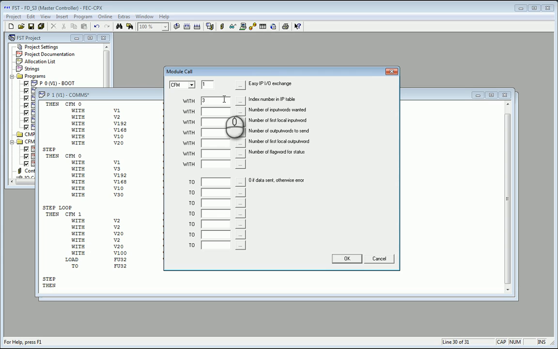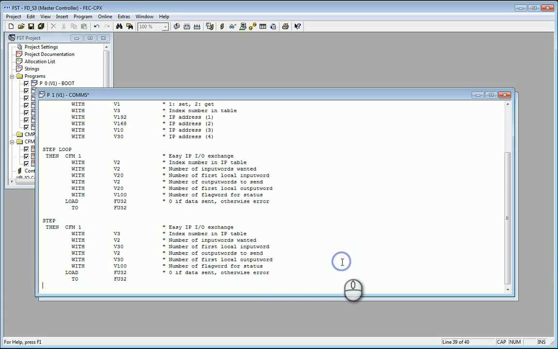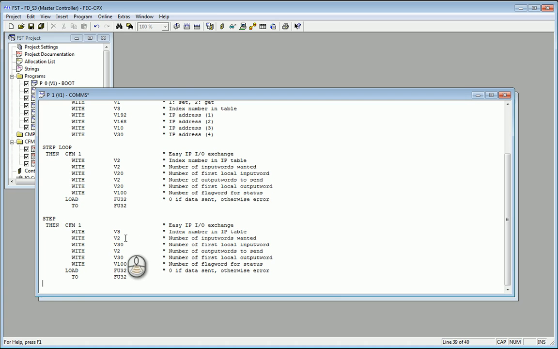So it's index number 3, number of input words still 2, this time 30. Still want to send 2 output words. I want to send them from output number 30.0 to 31.7. So that's 2 output words starting from number 30. And again, flag word for status 100 is the default number. And press OK. And it carries out that procedure for you.